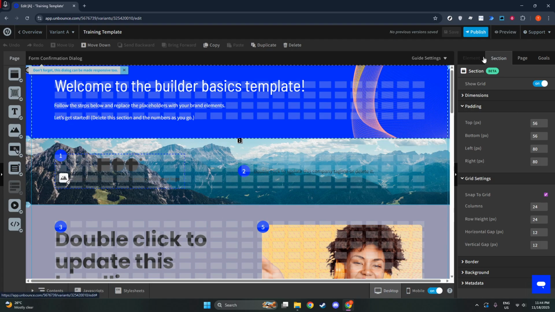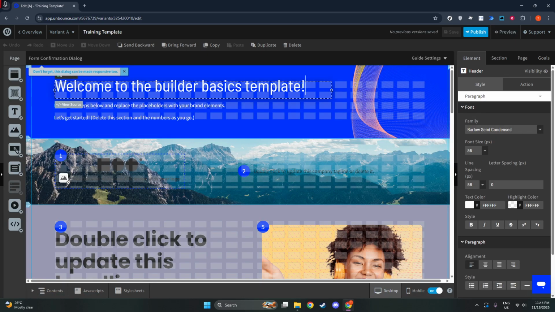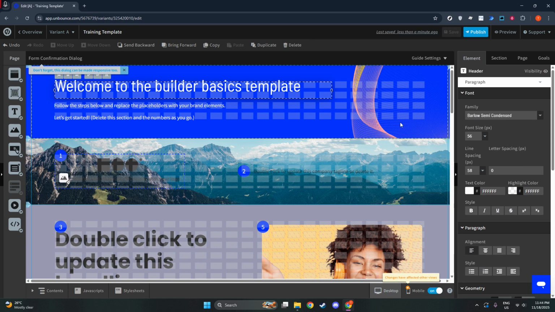Start with your landing page open in the Unbounce Builder. When you're happy with your edits, head to the top right corner of the screen and click Save. This is the moment that locks in your latest changes to the draft version. Saving does not make anything public yet. It simply captures your work, so nothing is lost if you close the tab or step away.